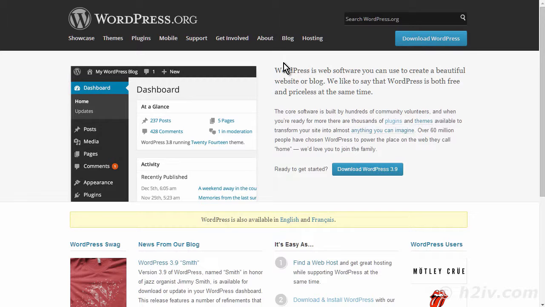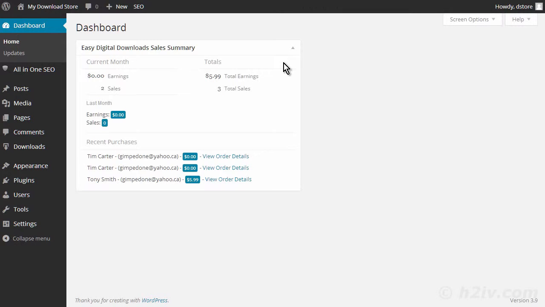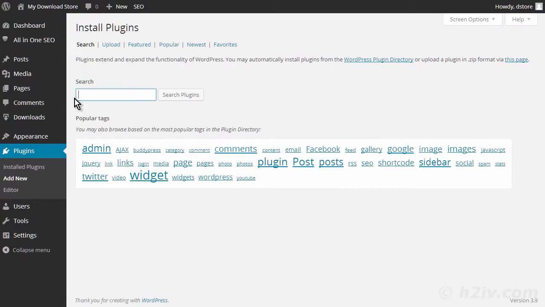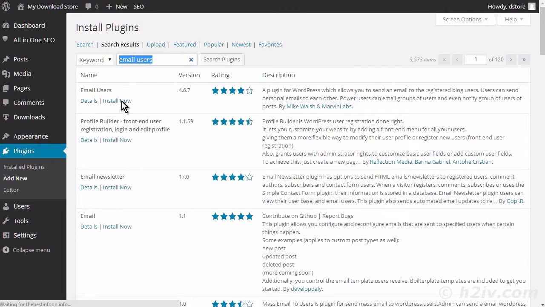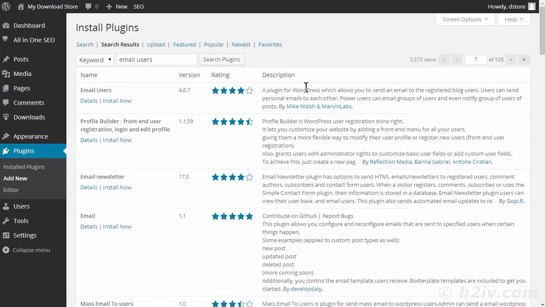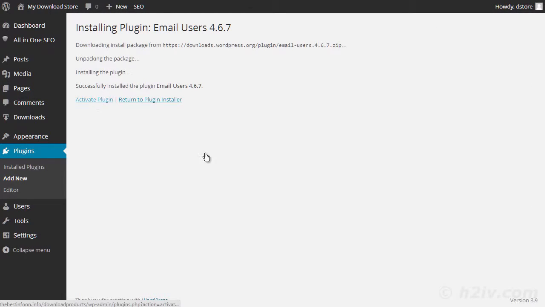So the first thing to do is to log into your WordPress blog. Now once you're logged in, you want to go over to plugins, and then we're going to do add new. Okay, now here what you want to do is in the search box type in email users. Okay, and it's this one here. It'll be the first one you see, email users. So click install now. And then we're going to activate.